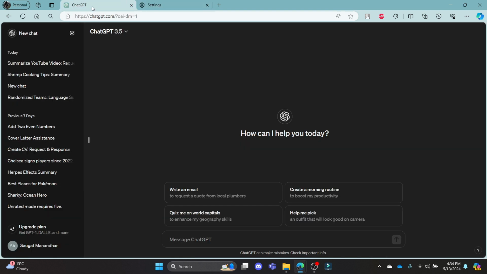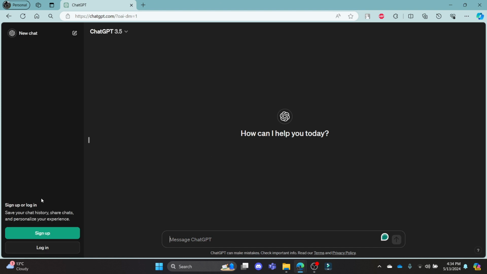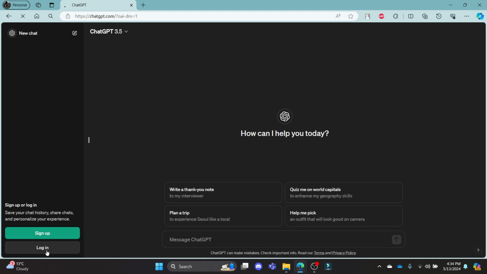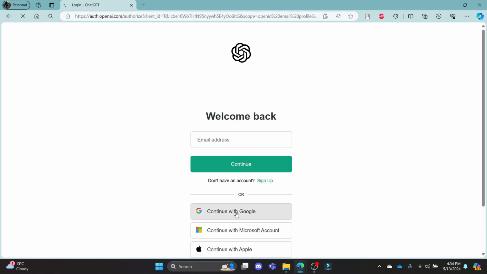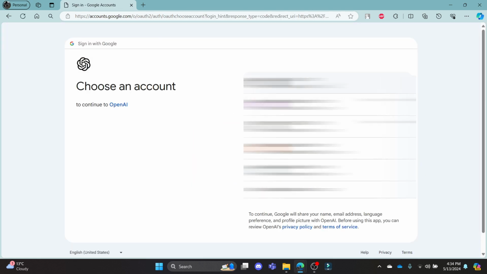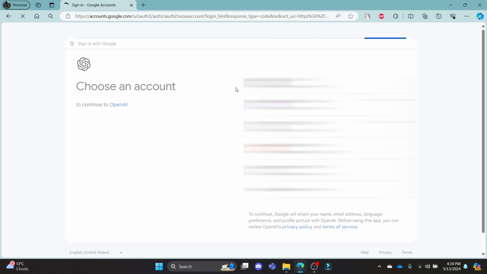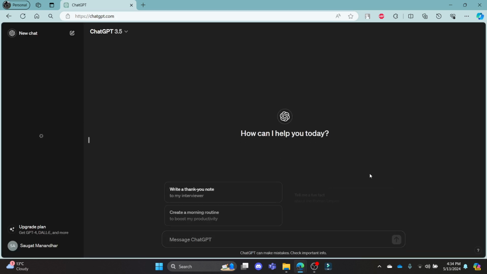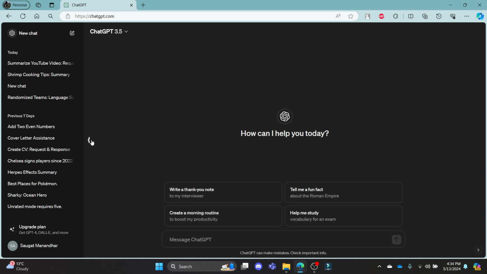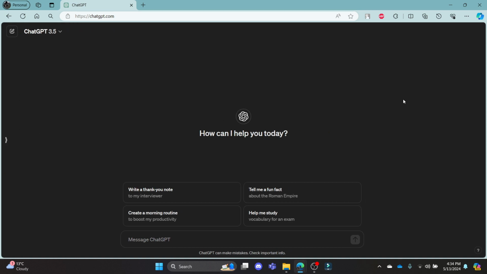So after you delete it, go ahead back to ChatGPT, reload the page, and you can see that you are logged out of your account. So go ahead and click login, which is on the bottom left hand side. Go ahead and log into your account. You can use your Google account or any of your accounts such as your LinkedIn or your email address. And this way you will get more requests on ChatGPT.